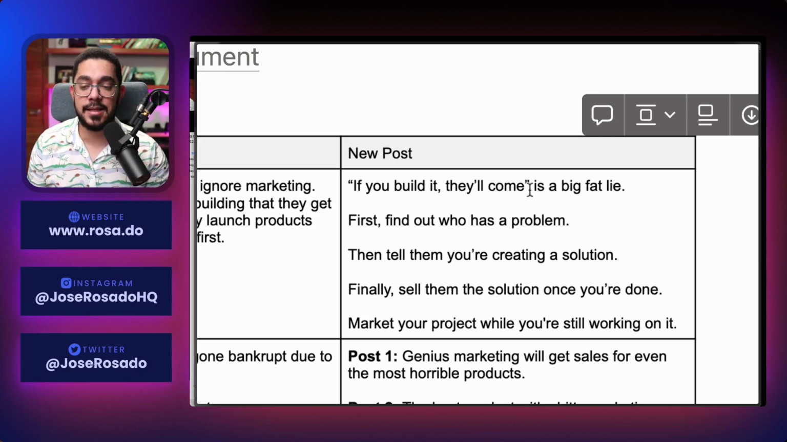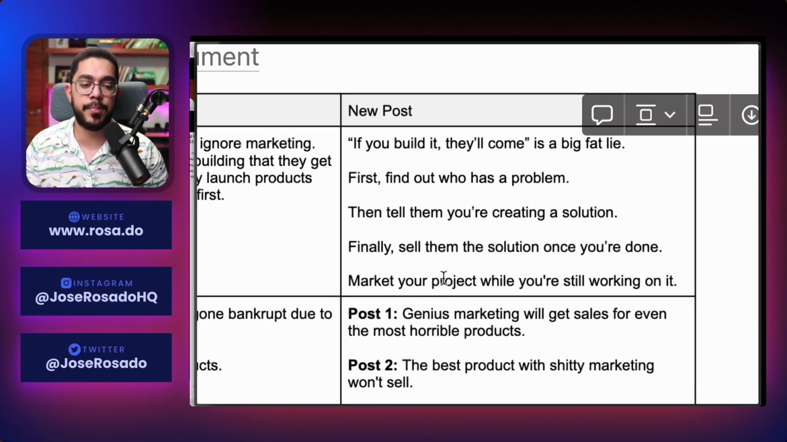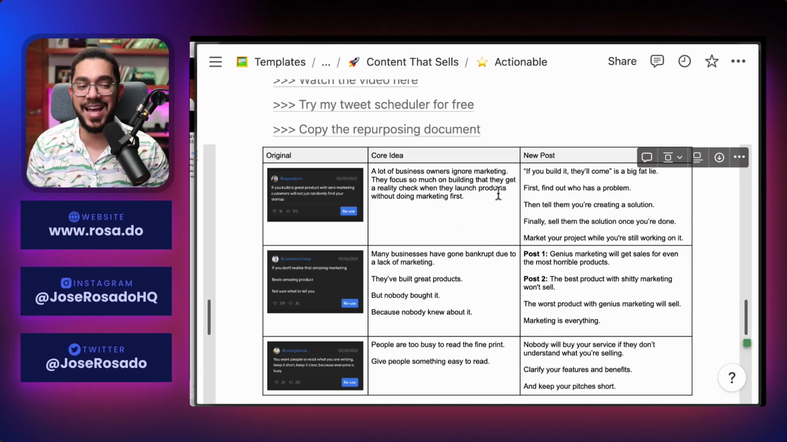It's a big fat lie. First, find a problem. Then show people that you're creating a solution for that problem, and finally sell the solution. In other words, market your project while you're still creating it or working on it, and don't wait on having it ready for launching, or at least to market it, right? So you take the original idea, you find the core idea, and you create your own new post with your own way of telling ideas, right?